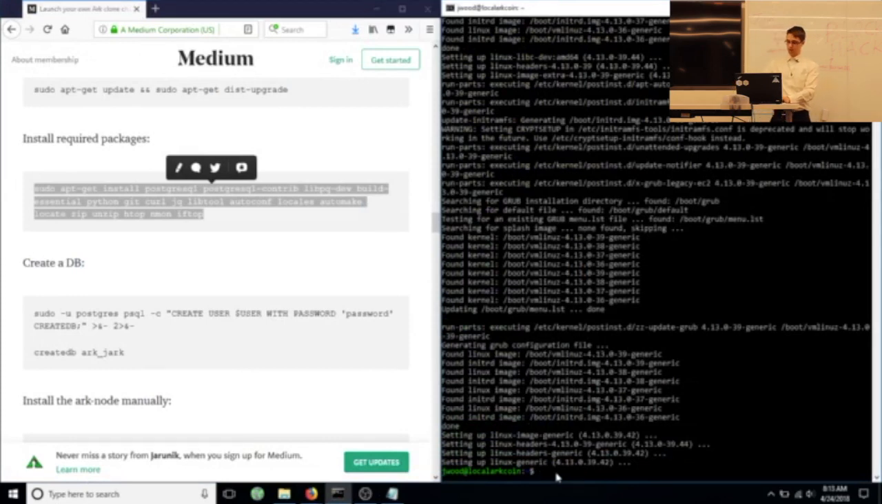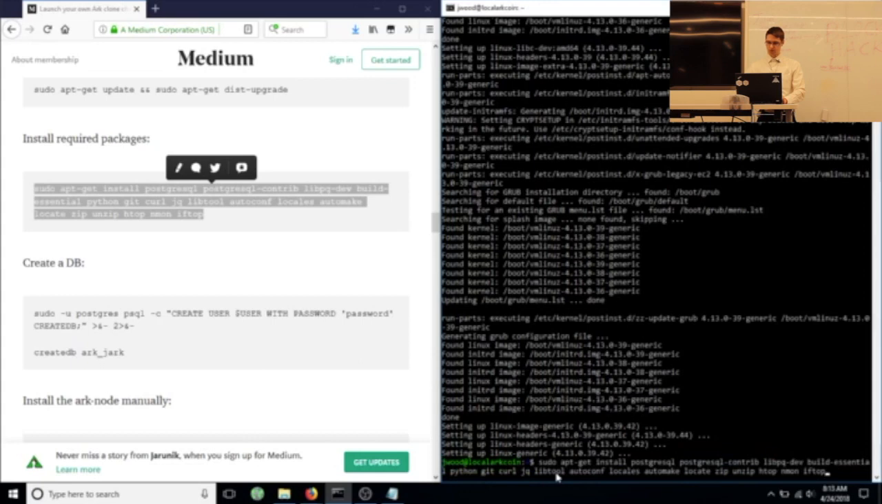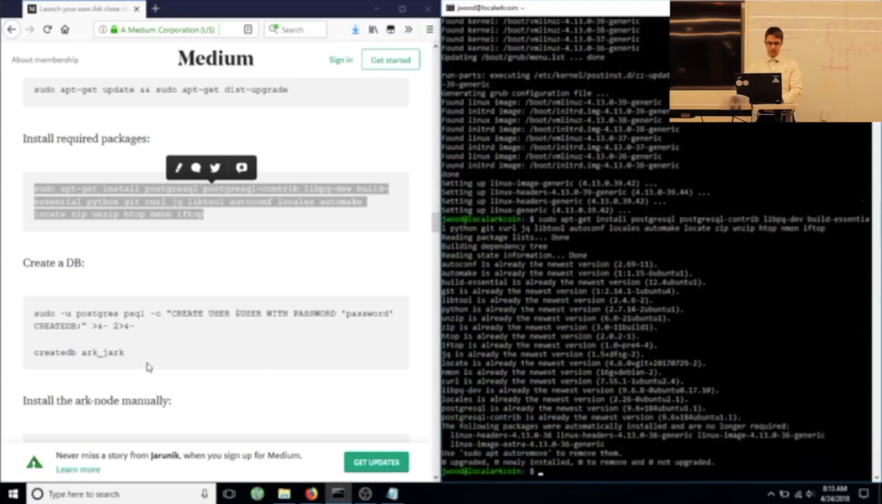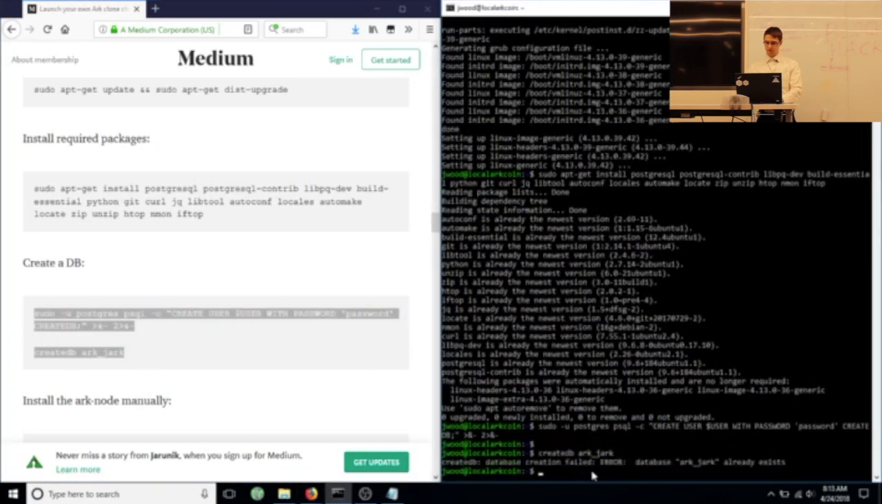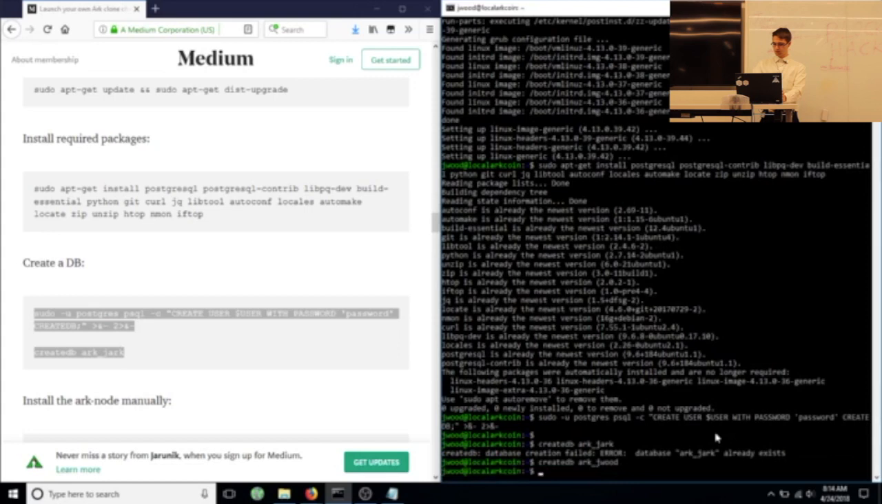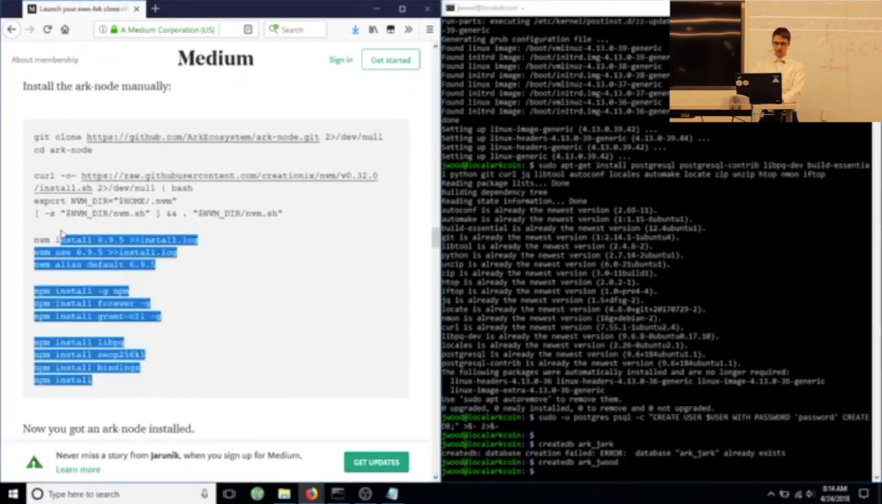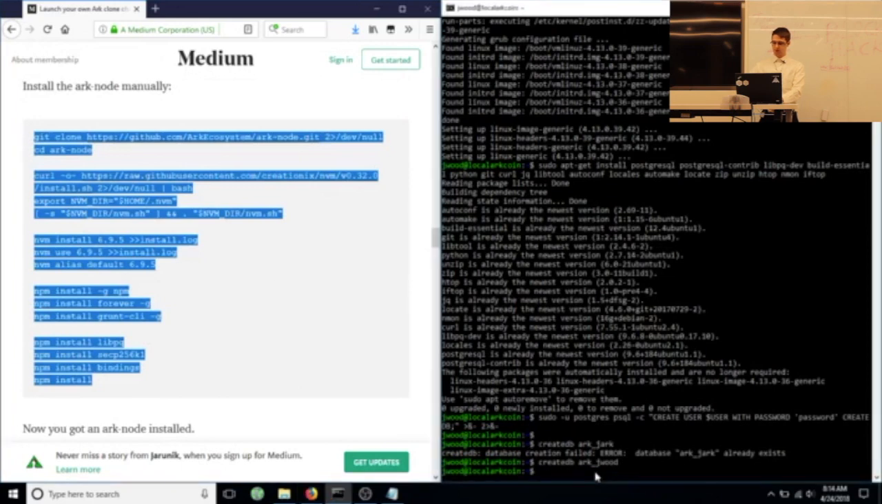All right, now with that downloaded, the next chunk will be installing PostgreSQL and a few other packages. Then we're going to actually create the first database. And instead of doing ark_jark, we're going to do ark underscore, and because I've already done this before, I'm going to use a new database under my new name jwood. Now there's this whole chunk of commands, and we can just copy and paste that in all as one.